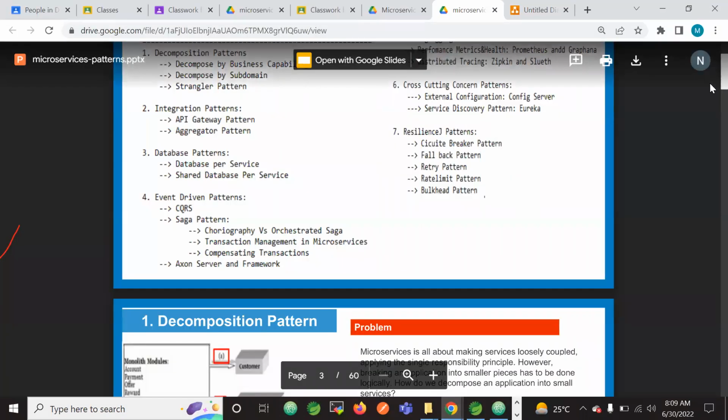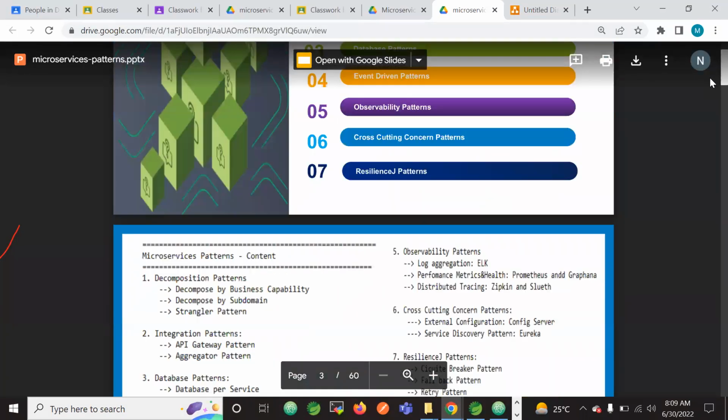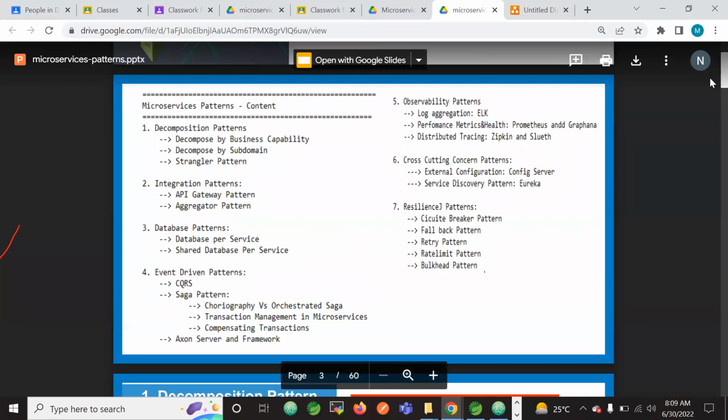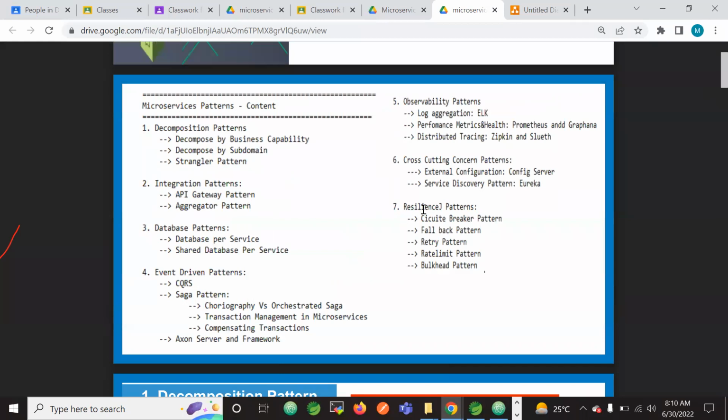Whatever the course content is here, I will explain all of it, meaning we will implement all of this course content practically. There are seven patterns; resilience patterns is a group of sub-patterns again. Each and every concept in the published course content I will explain. Even bulkhead patterns, let us implement.